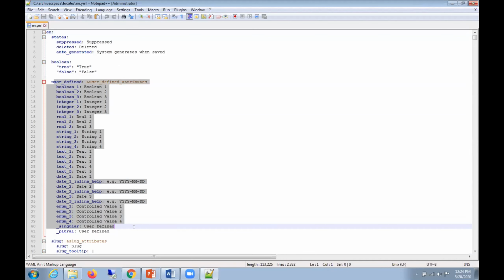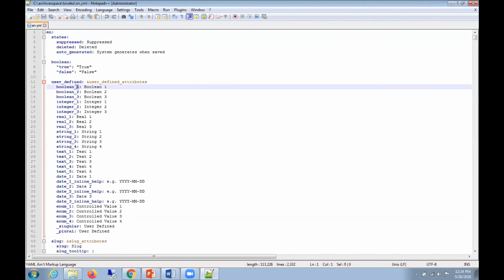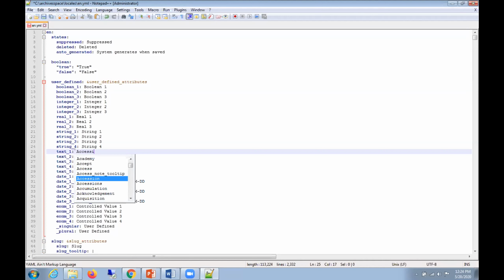Here are the user-defined fields. Anything to the left of the colon, leave it alone. That is the ArchivesSpace database field, don't touch it. But anything to the right, that's where you can change that label. So if you want to use text1 as accessioned by for your accessioned records, you can certainly do that and type it in. You save your file, restart ArchivesSpace, and the next time you log into ArchivesSpace, that label is going to be there for you.